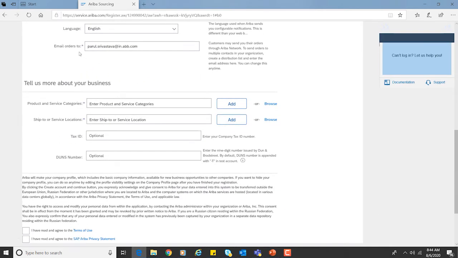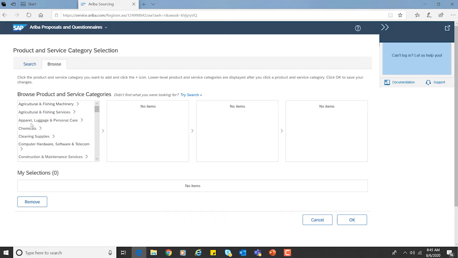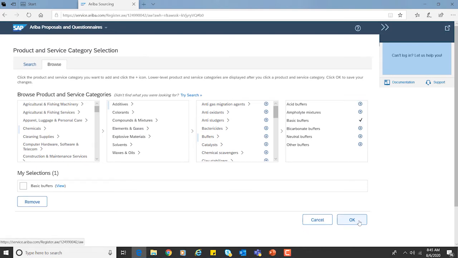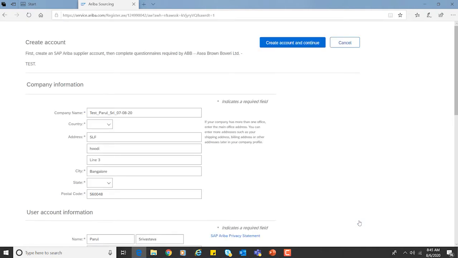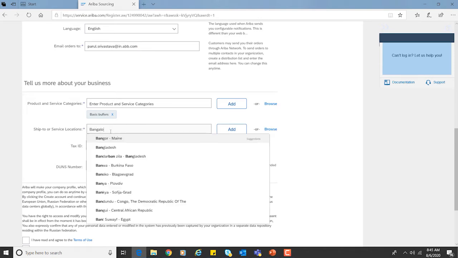Then it is asking you to tell more about your business products. So you can add here or browse if you want to check. Any of your relevant ones, I'll just show one as an example. Any one of you can take, and you can just add it and say OK. You can see it here. Now you have to give the shipping location. For example, here I'll put it as Bangalore.